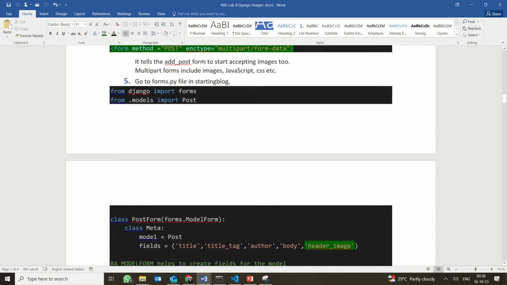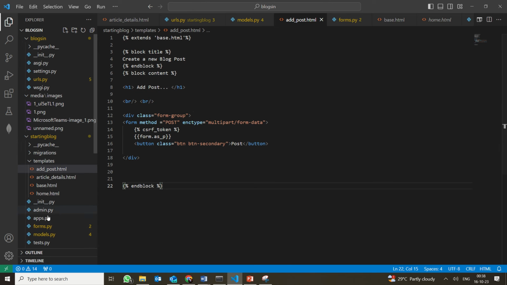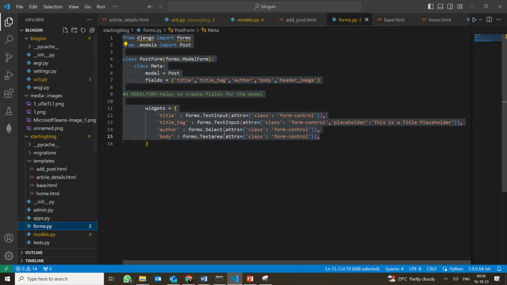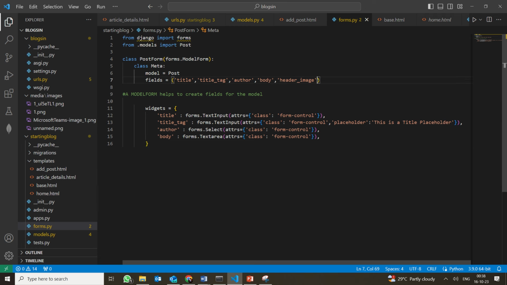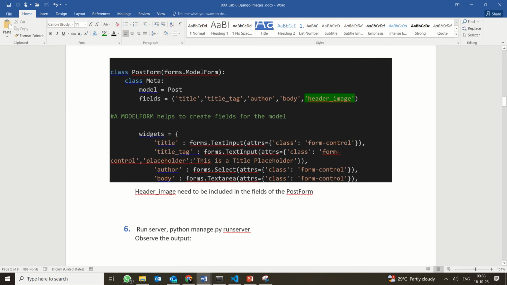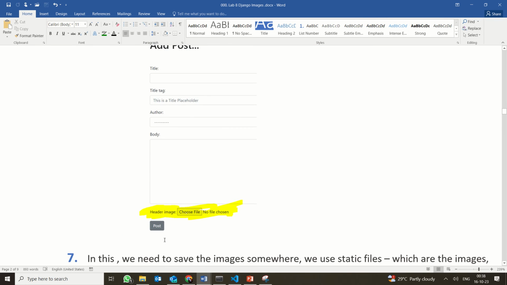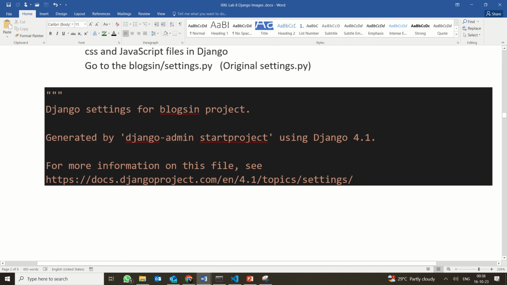And now what we need to do is go to the forms.py. So in the forms.py you are actually adding this header image, so that you have that field also as part of your form, right? So these are all the default steps which you have to follow, so that you don't have any issues in having the field in there. So now when you look over here, you will have this field. So exactly what we are seeing here.